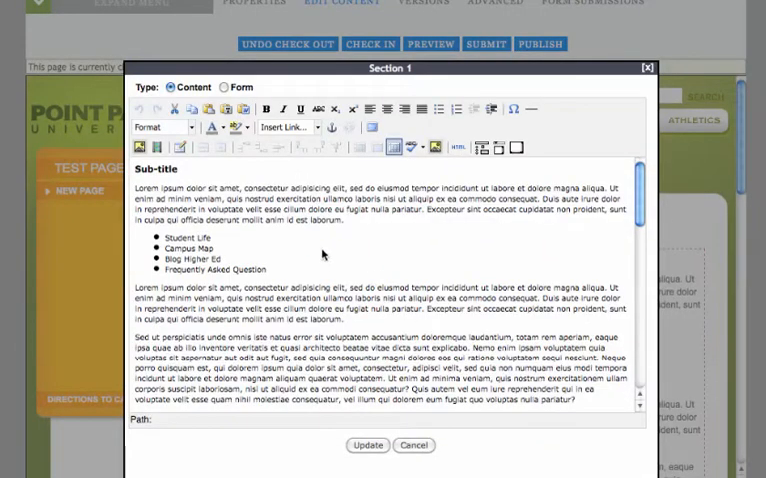And I have this test page set up here where I'm going to create my links. My first link I have is Student Life. I'm going to link to the Student Life home landing page on the Point Park website. So first thing you want to do is highlight the text.